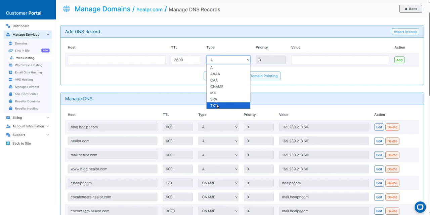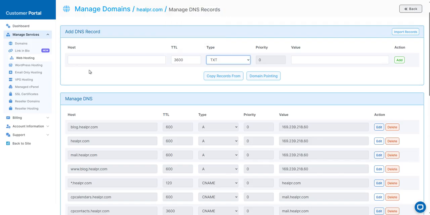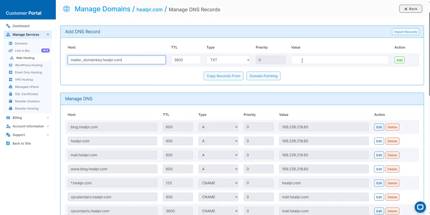And I'm going to add another text record. So I'm first going to choose the type, text record, before I add anything else. Then I come back here, then I'm going to copy that like that. All right, that's the host name, host or name. And then when I've done that, I move to the next part. All right, I copy that there. When I've copied that, I then come to this side, that's the value, and then I paste the value in there, and then I add.